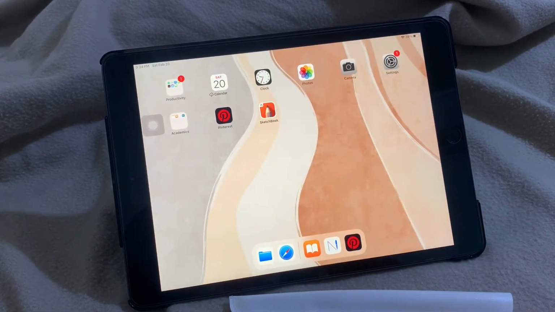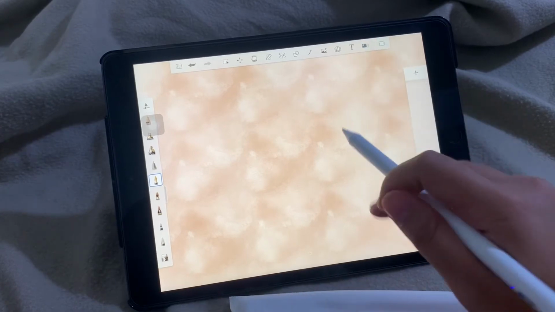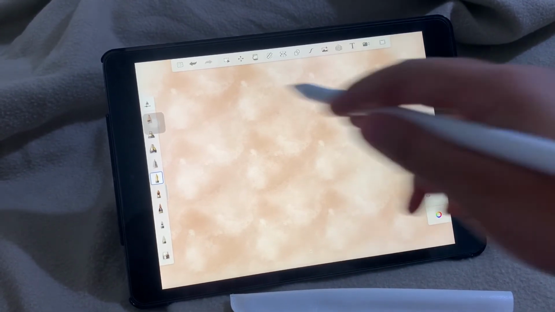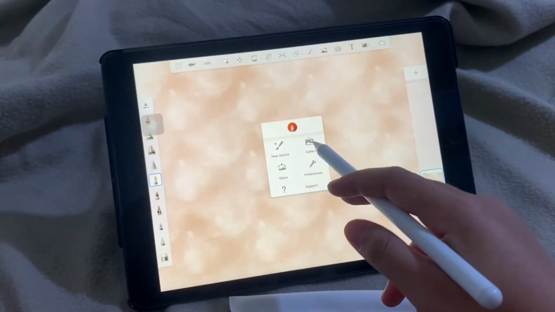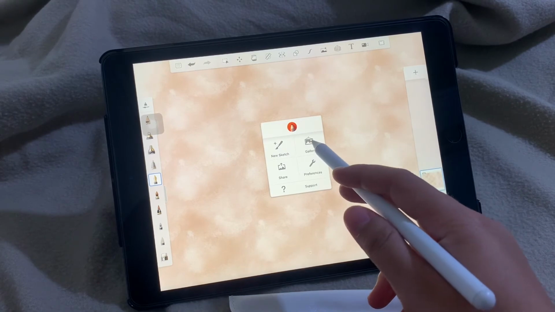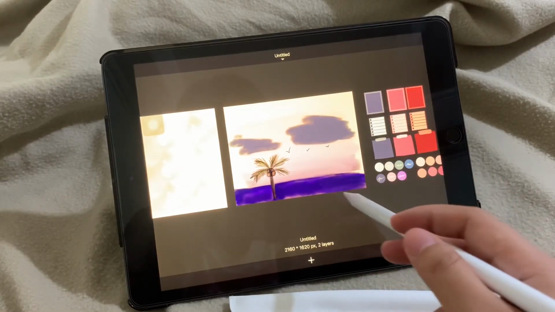The last one would be Autodesk Sketchbook. So if you are not yet familiar with it, it is more like Procreate. It has the same functions, but the difference is that this one is for free. You can also save your digital arts on its gallery. So here are some of the arts that I have saved.